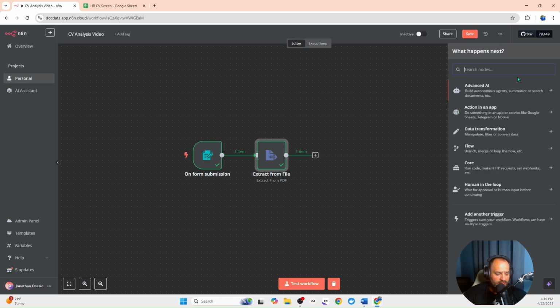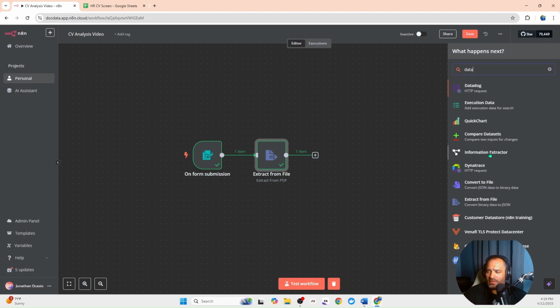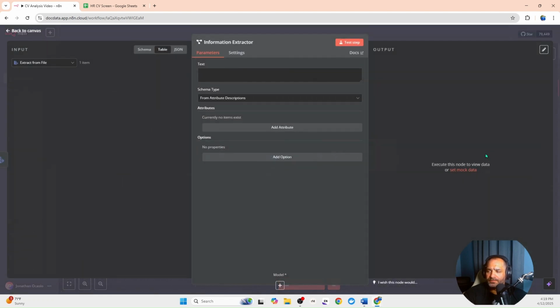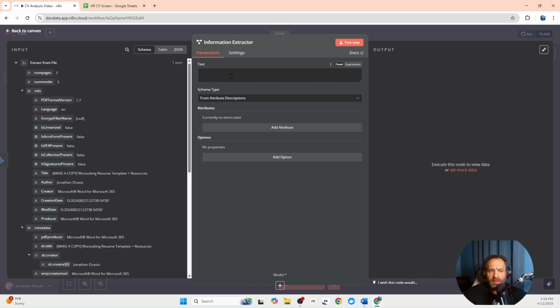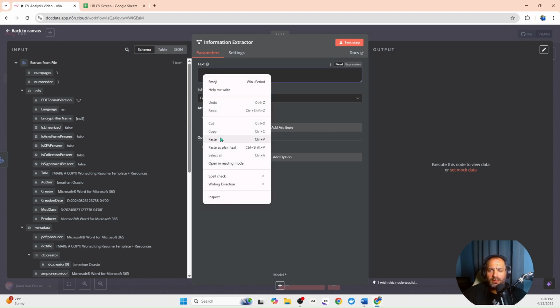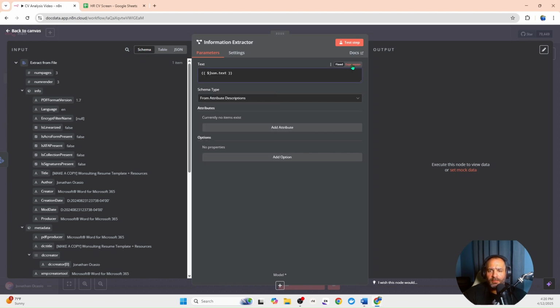But what we need to do next is a data extractor, information extraction. And we have a few things we need to do to this. The first thing is we need to show where it's coming from. So we need to tell it to come from a JSON text. So we just type that in, make it an expression, and that's basically pulling in the resume.